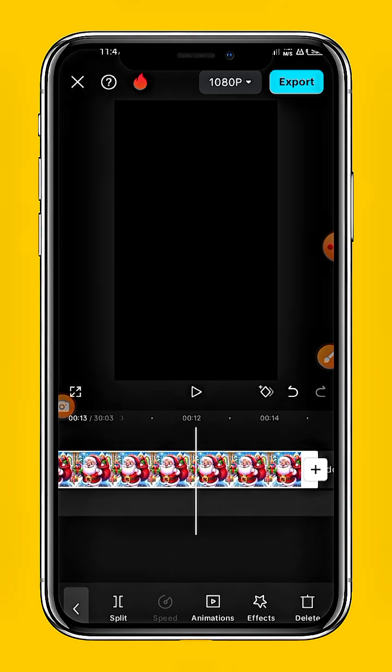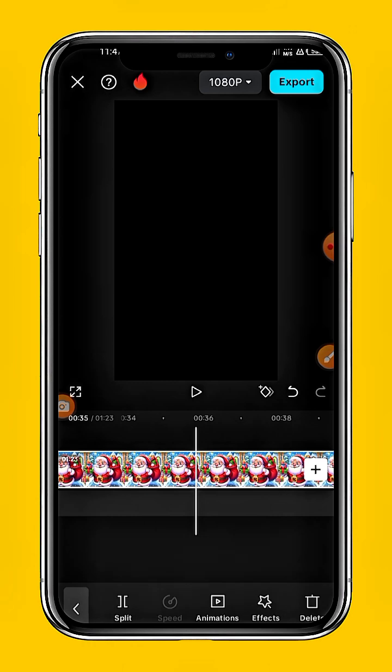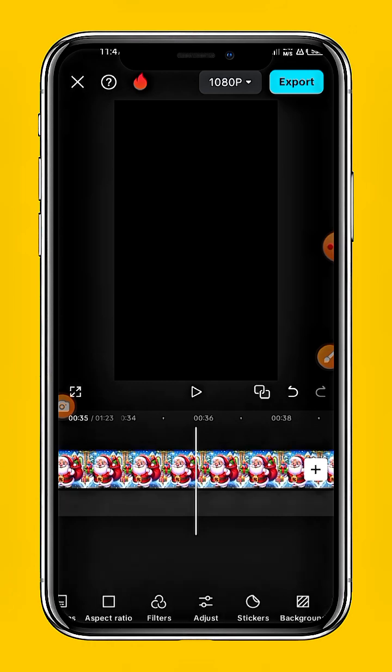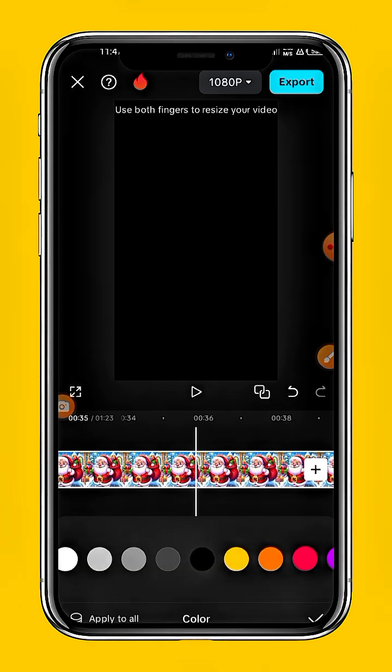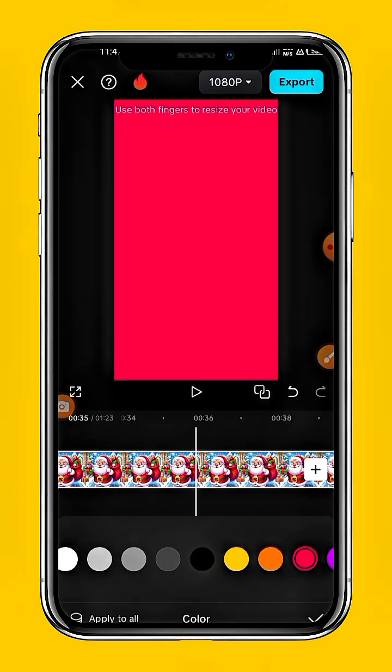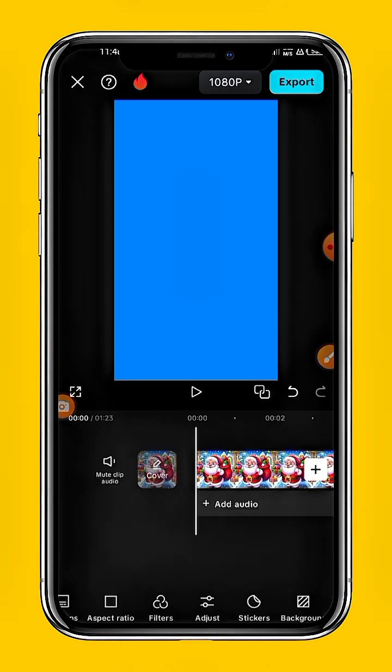Then I'm going to extend this to the length of my video. After I've extended it to the length of my video, under my screen right here, I'm going to head over to background and pick the suitable color that I want. So let's say I want to use yellow, or this pink, or purple, or let's say I want to use blue.